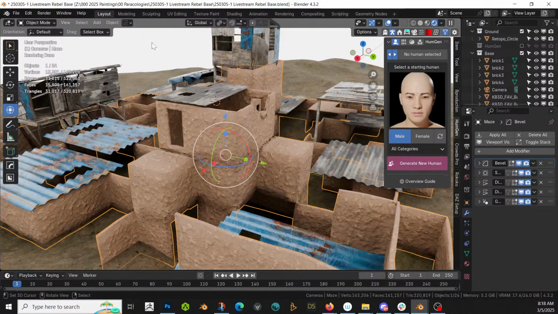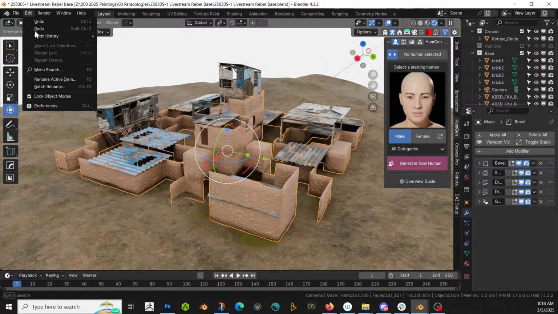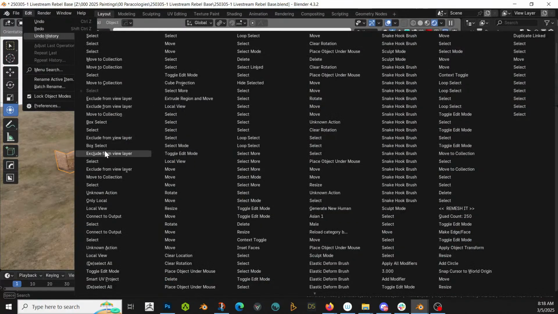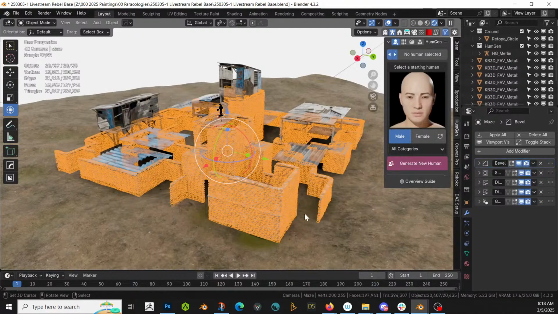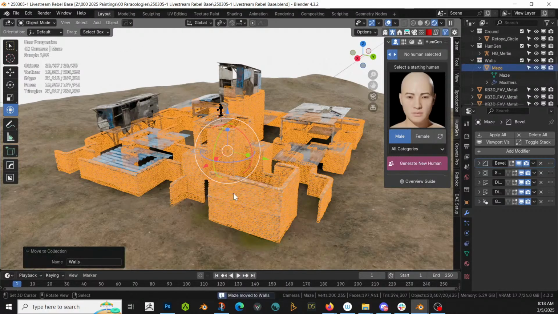Did I delete something by accident? Because I lost all my bricks. When did I lose all my bricks that I wasn't noticing? No, got it there. If I go M, new collection, walls. Okay, still got that. Oh, I know what happened.